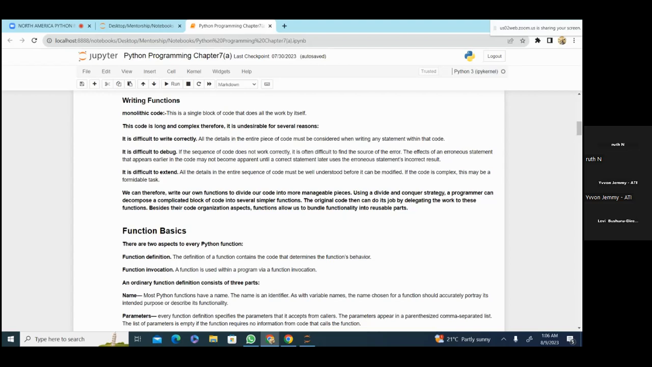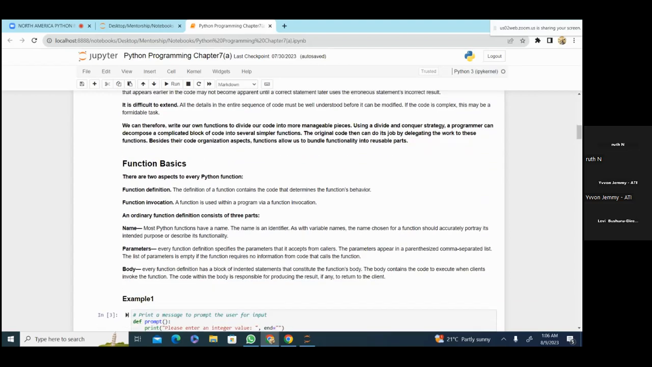There are two aspects to every Python function. The first thing you need to note is that there are two aspects to every Python function. The first aspect is function definition, and the second aspect is function invocation.